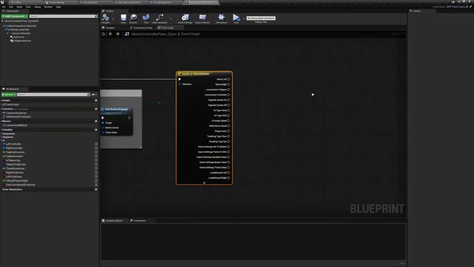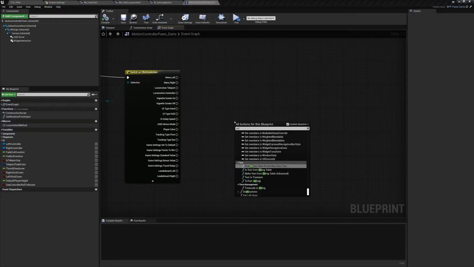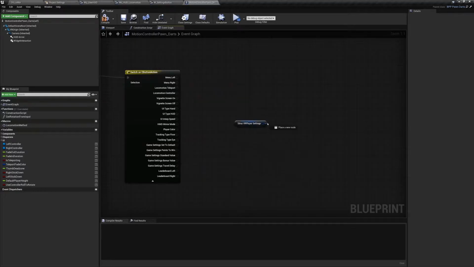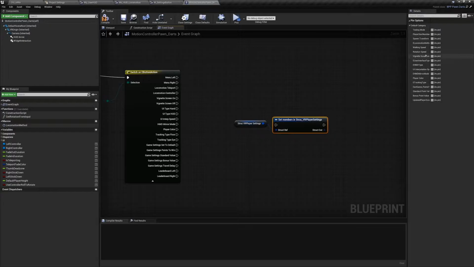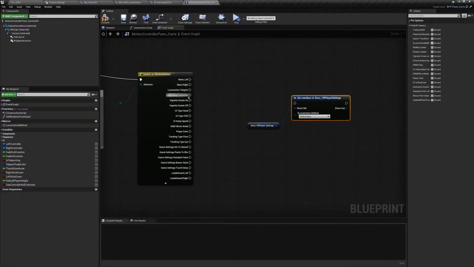From the E button action, get a reference to our struct VR player settings variable and create a set members node. Set the appropriate members to the correct settings. We'll need to set the locomotion method, one to teleportation and the other to standard controller movement. We'll also need to do the same for vignette screen on rotation, both true and false. So let's quickly set these up.